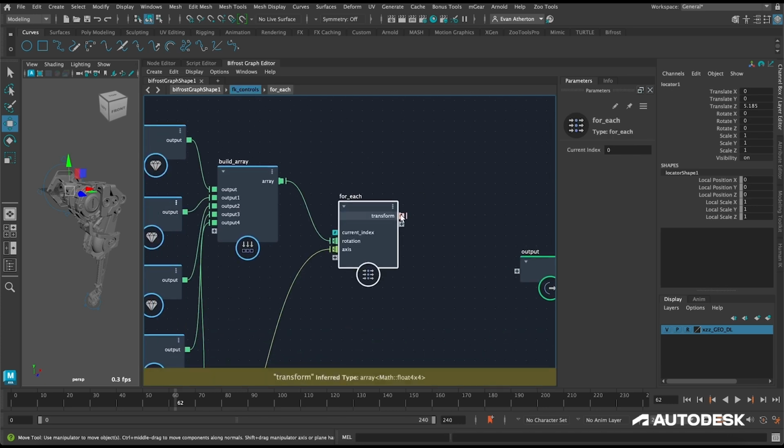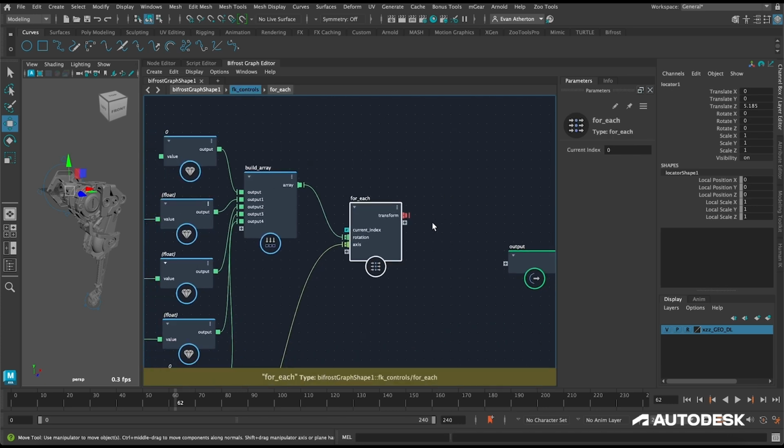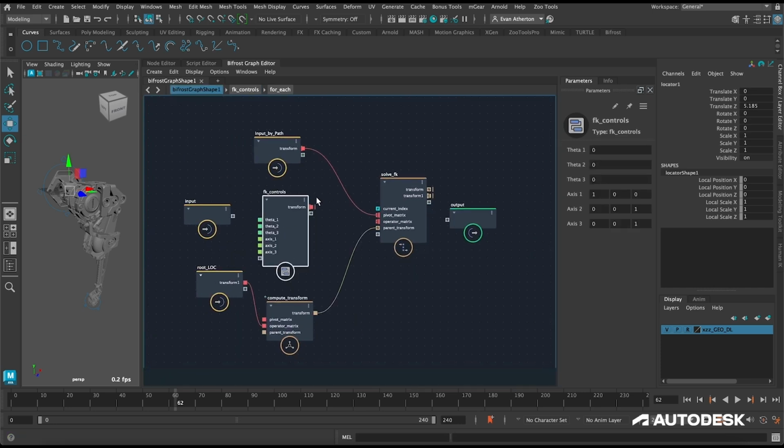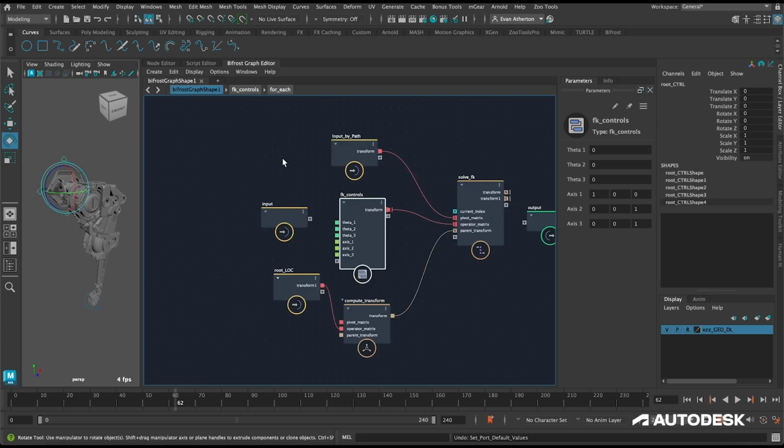Now we have our transform here, and we're going to pass that out. All right, so that's going to be an array of our operators based on the inputs we have here. So if we connect that, that should be good to go.